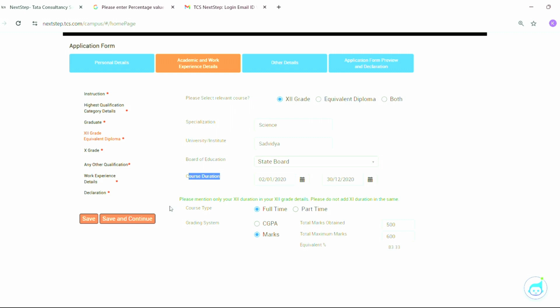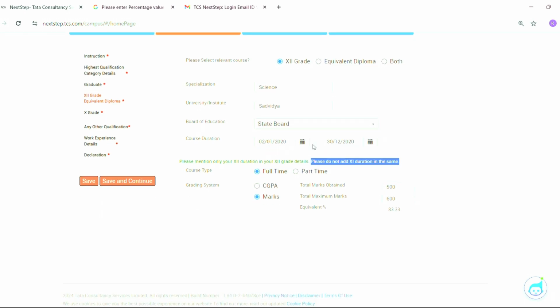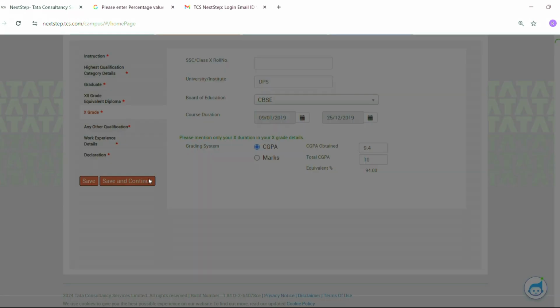Here they have given an important note. Please mention only your 12th duration details and do not include your 11th. So you have to enter the duration of your 12th standard only, from which year you started 12th and in which year you completed 12th. Next, course type is full time. Then choose your grading system and enter the grades accordingly. After filling this page, click on save and continue.